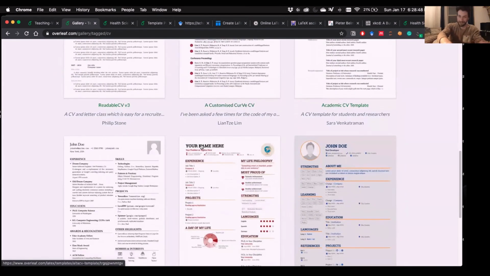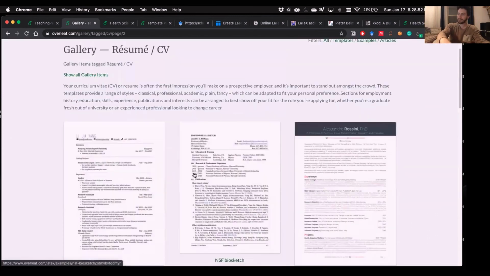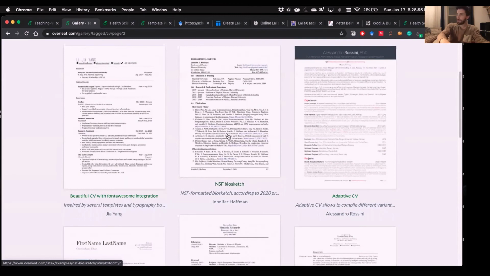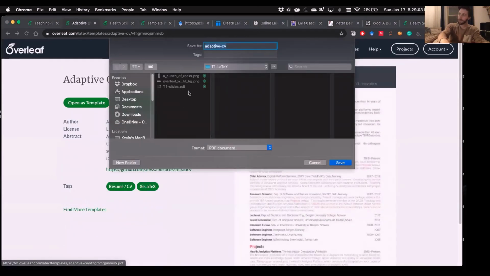You can basically create your own resume. There are hundreds of these available. You can work your way through and find one that you like. I don't know if you're more on this design type layout. You can download the PDF for each.